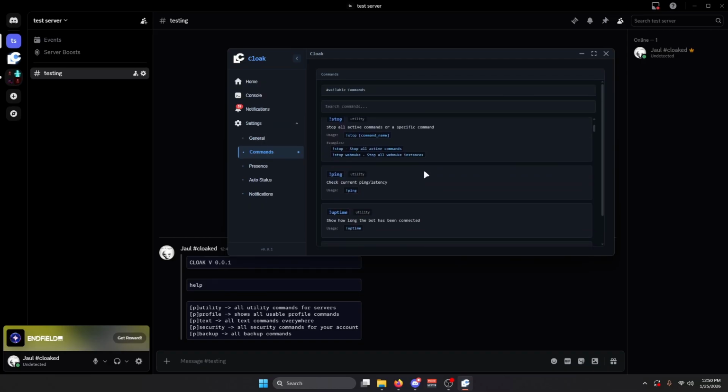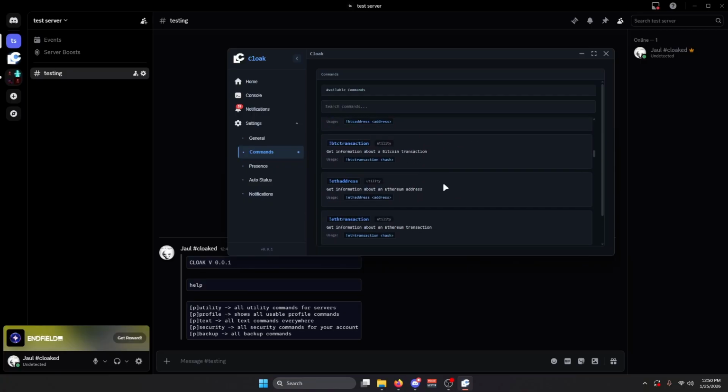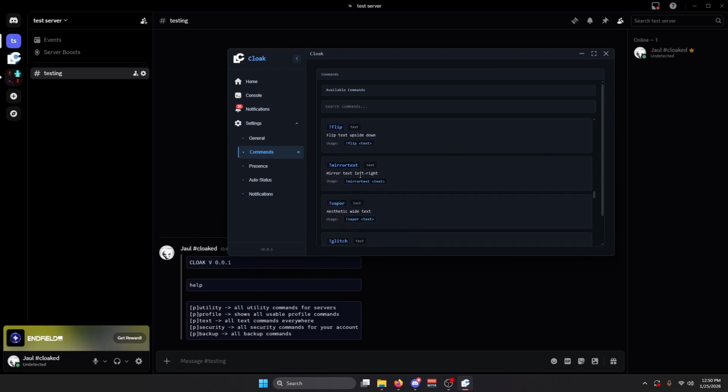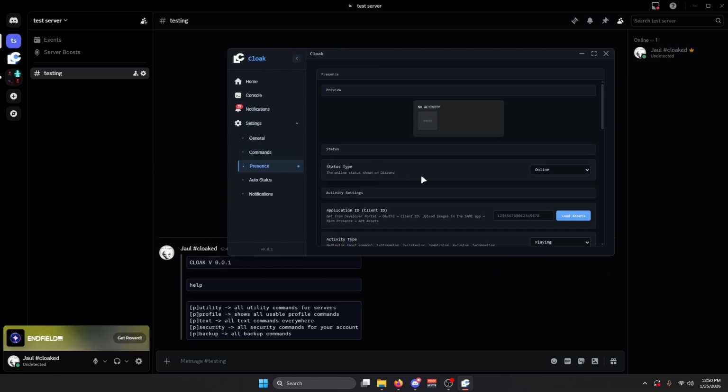The commands tab, this shows you all the commands that you can use and how to actually use them. Yep, nothing to say over there.